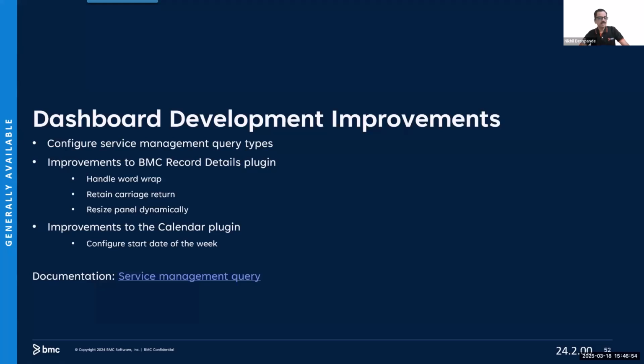We have done several improvements to our plugins in recent releases. So the record details plugin is useful if you want to generate a record printing program, such as incident, change, and so on. So we have made some minor tweaks to improve the usability. For example, handle word wrap or retain the carriage return inside these fields. Dynamically resize the panel based on the content so that it looks good when it's exported.